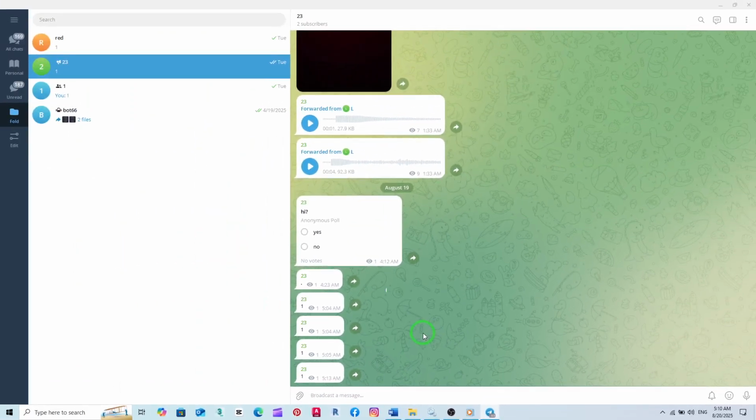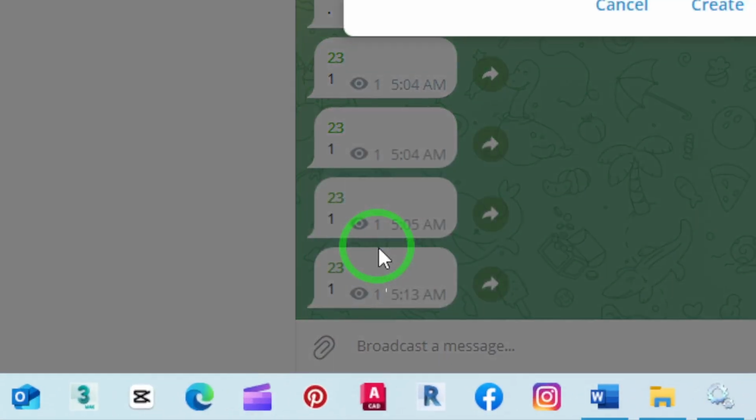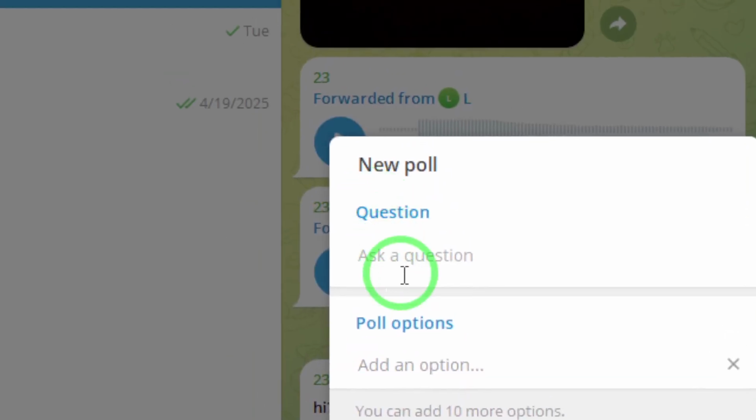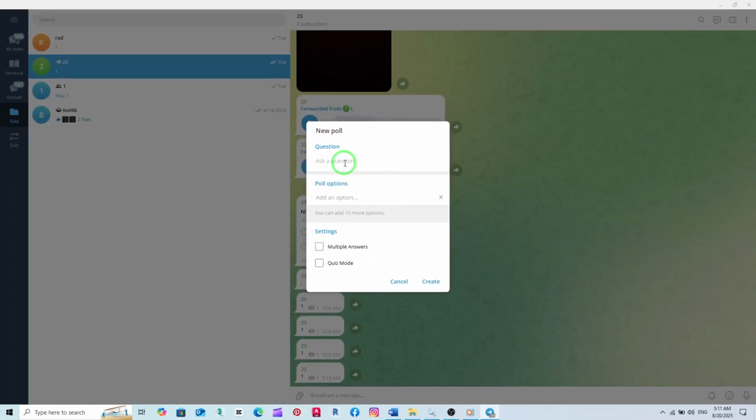Next, look for the attachment icon. It usually looks like a paperclip, and hover your mouse over it. From the list of attachment options, choose Create Poll. Now you'll see a spot to enter your question. Type in the question you want to ask your channel members. This could be anything from gathering opinions to making decisions.